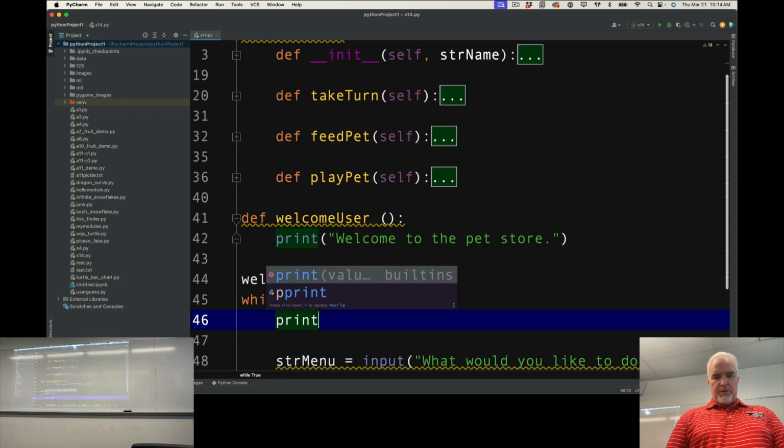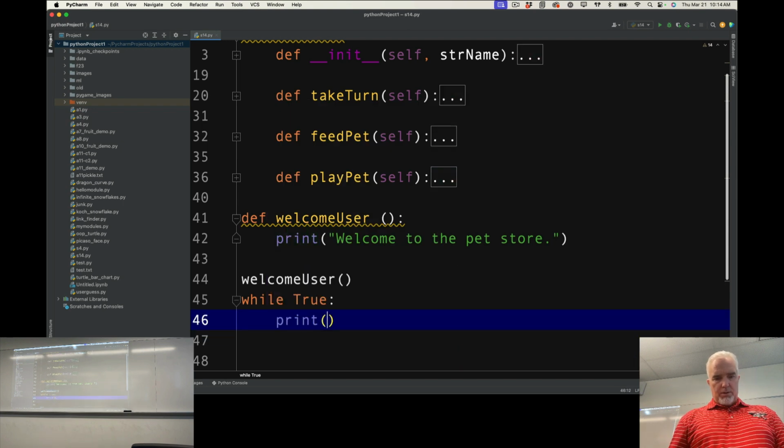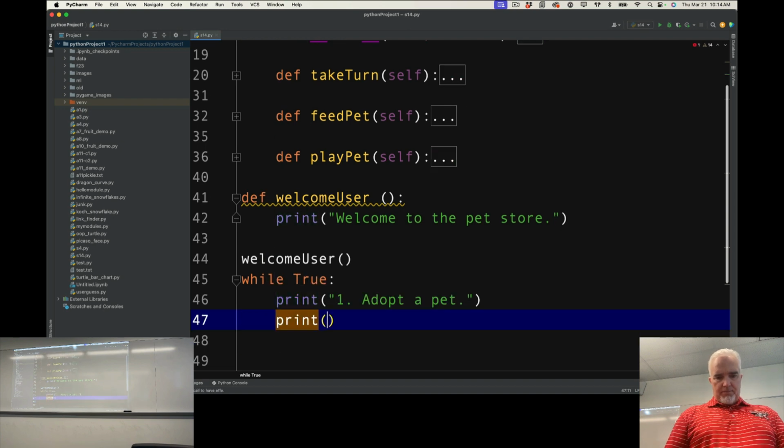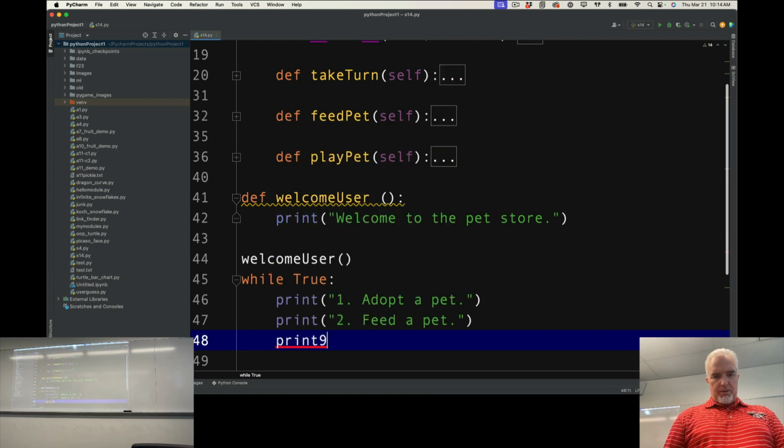Okay, so we will print 1, adopt a pet, print 2, feed a pet, print 3, play with a pet.